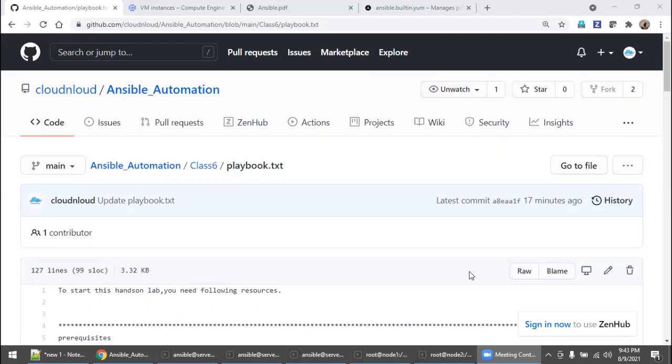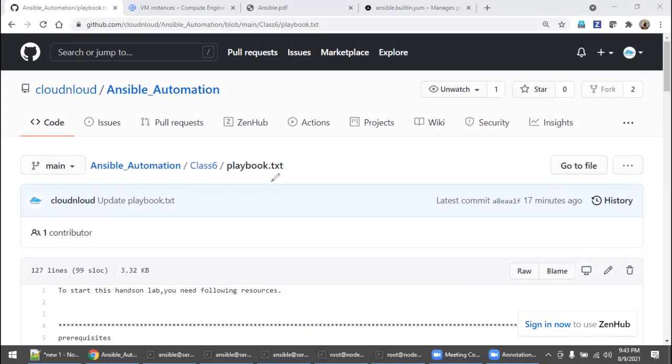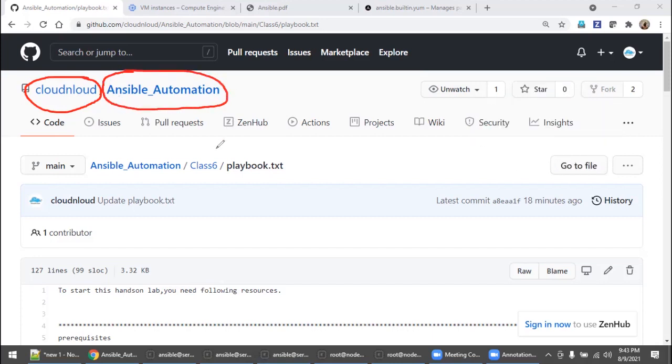So we have discussed Ansible introduction and how to write a playbook. As part of this class, we are going to discuss a couple of examples on playbook. As I stated a couple of times, our GitHub ID is Cloud and Loud. For this Ansible training, stick with the ansible_automation repository. For this class, stick with class 6. There is a text file called playbook.txt.